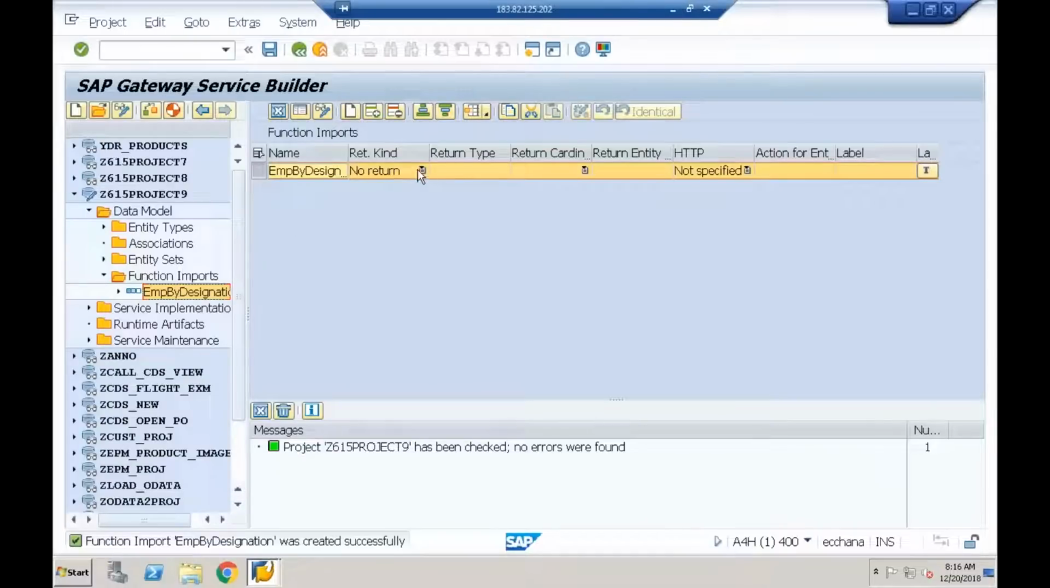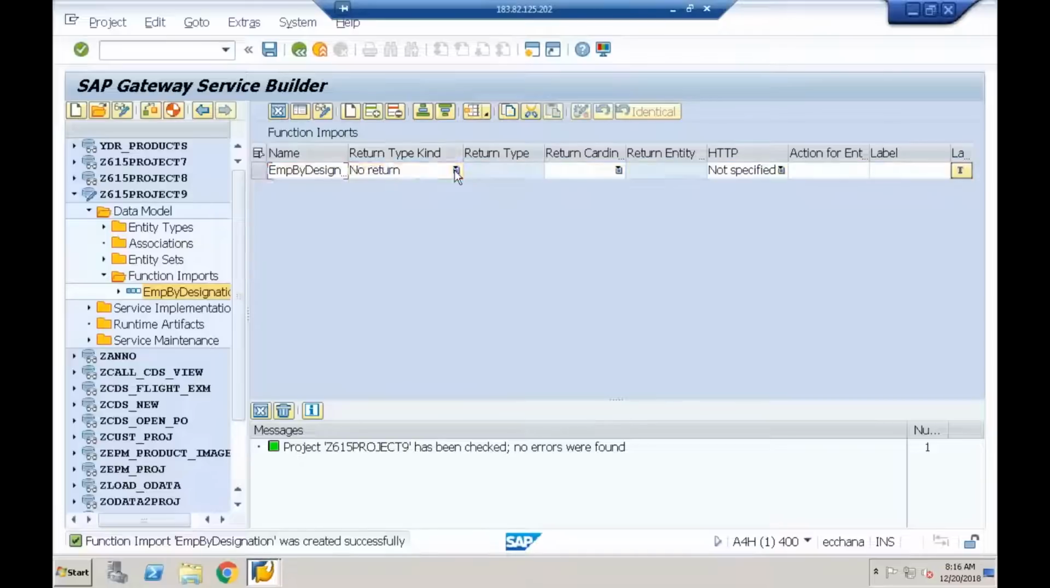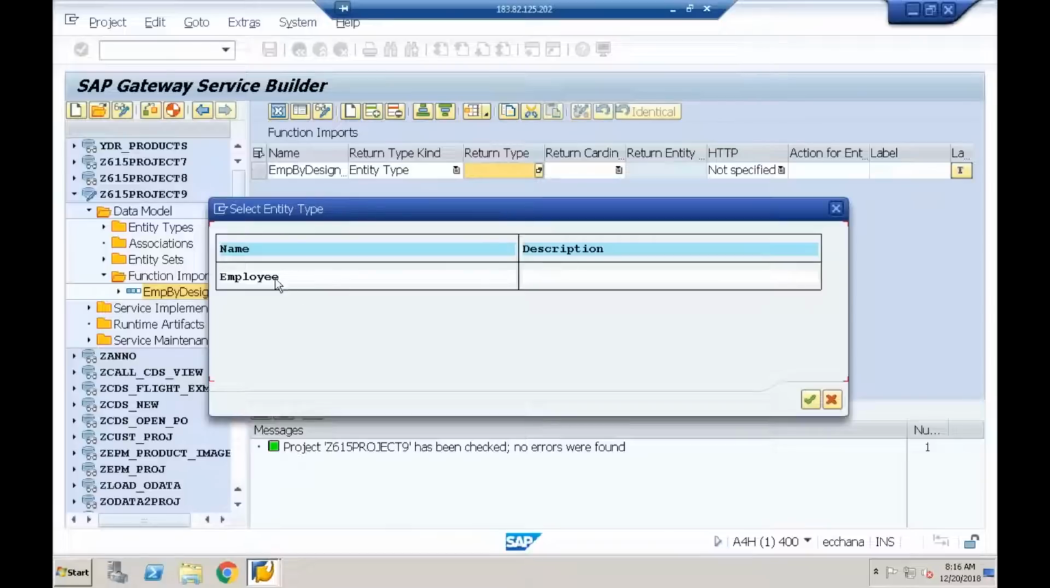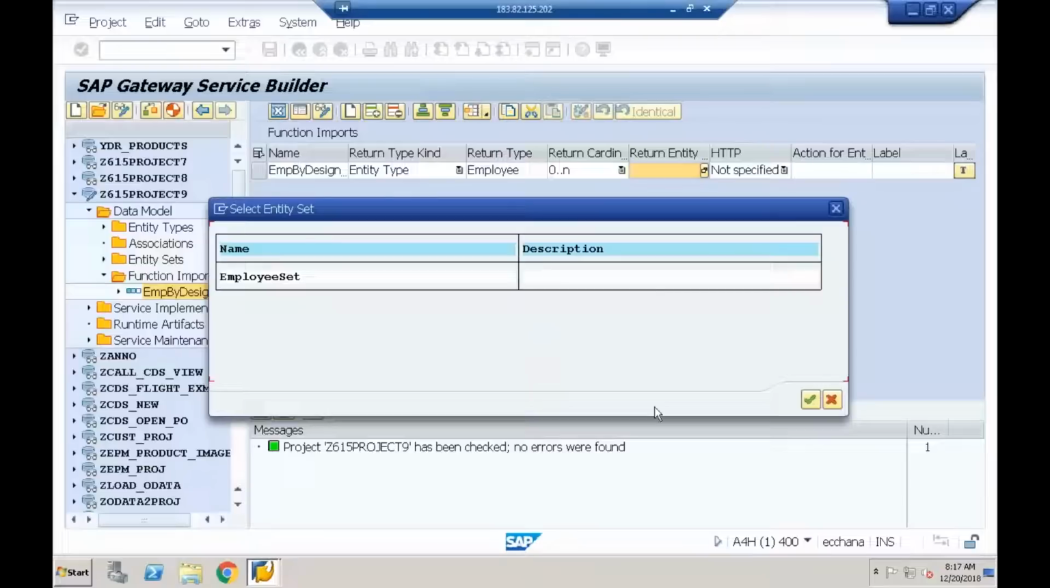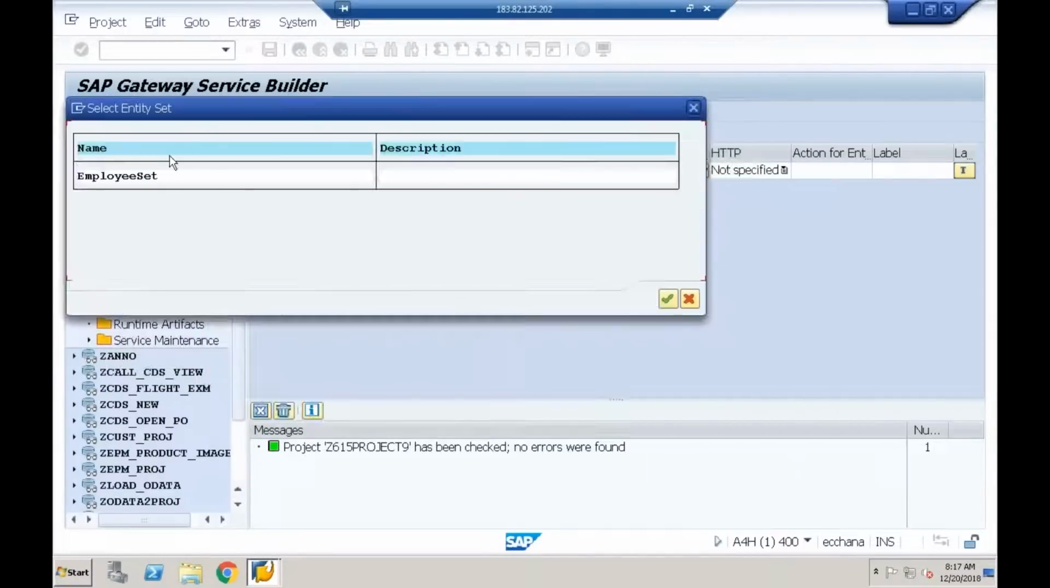What is the return type kind here? The return type kind is Entity type. The return type is nothing but your entity. What is the entity name? Employee. Done. What is the cardinality? I may have multiple records based on the designation, so I'll go for cardinality 0 to n. Then again, return entity set. Return entity set is what? Employee set. So I'll just choose this, continue.